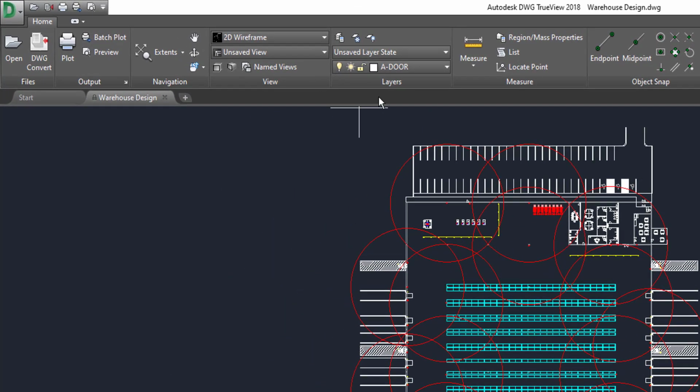The first thing I want to go over is this unsaved layer state. We're not going to focus on this today. There's nothing that we will need to look at in this drawing specifically, and most of the time you won't have an unsaved layer state you need to look at anyway. So right now we're just going to go over the basics of the layers and we're not going to deal with that.